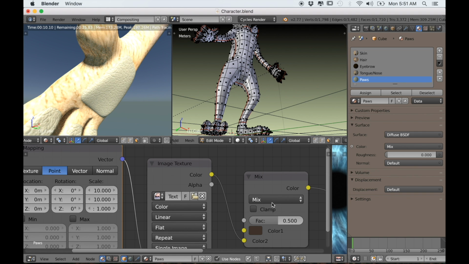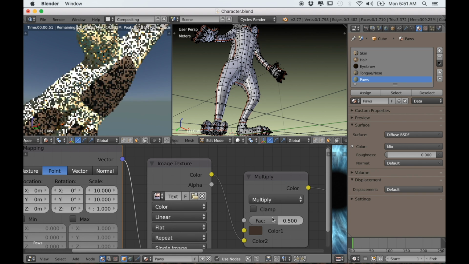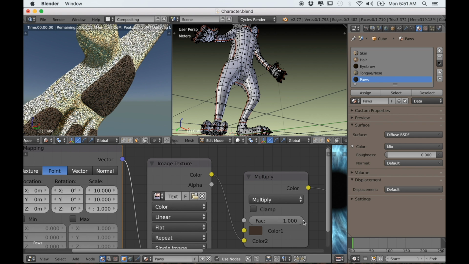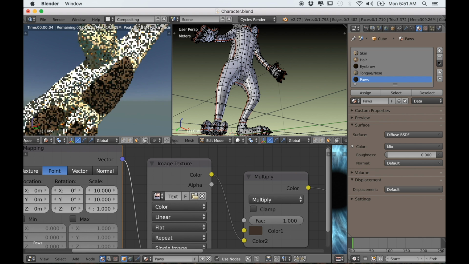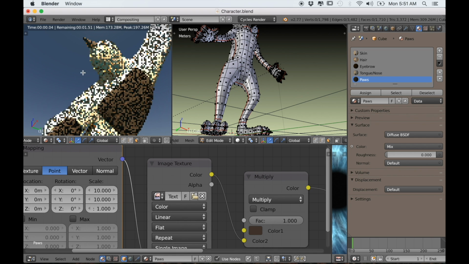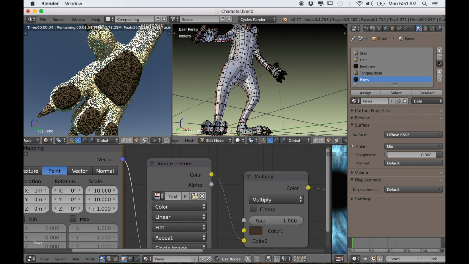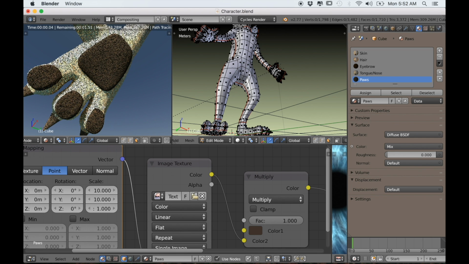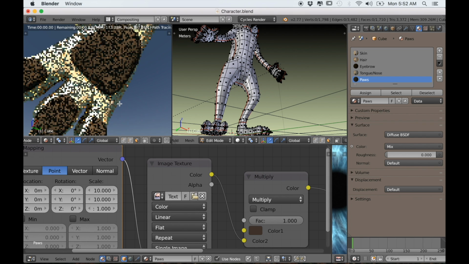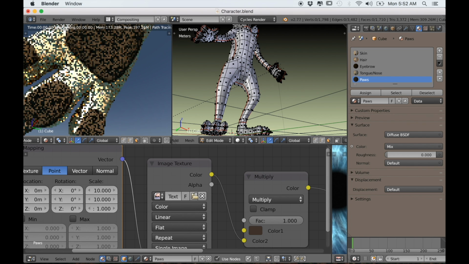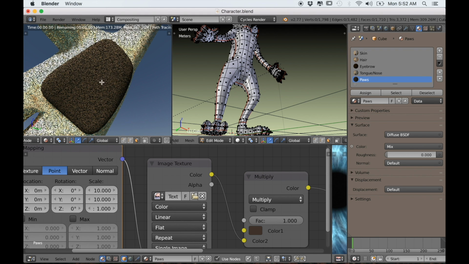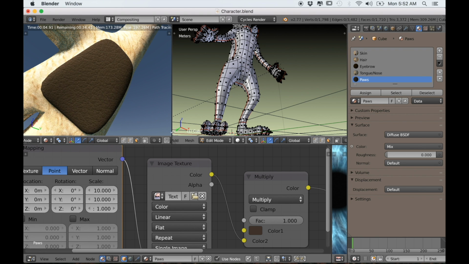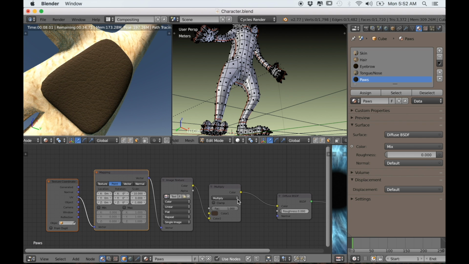Okay, that's a little... We can maybe tweak that later, but let's get the color good first. So we'll set the Mix RGB to multiply and take the factor all the way up. And I really want that detail in the leather to show up a bit more. So maybe we can tweak the color of that texture a little bit. But we may not need to.